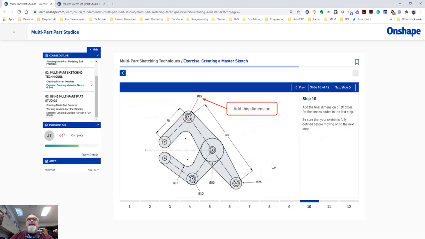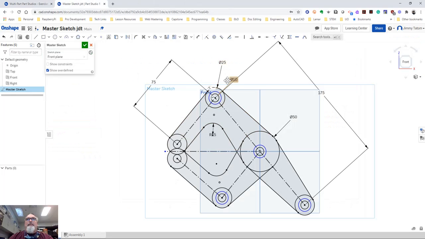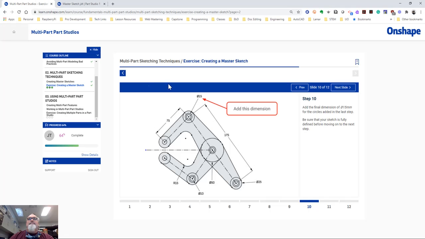So slide 10 now. We see here that we're going to add the dimension of a 15 diameter to that circle, and we can do any of the 4 because they're equal. It will change all of them. I'm going to go ahead and do it to this one since I've done my other dimensions to that particular one. So click there, drag up, and that is 15. Is that what I said? 15, yes. Enter, and that's going to change all of these to 15.